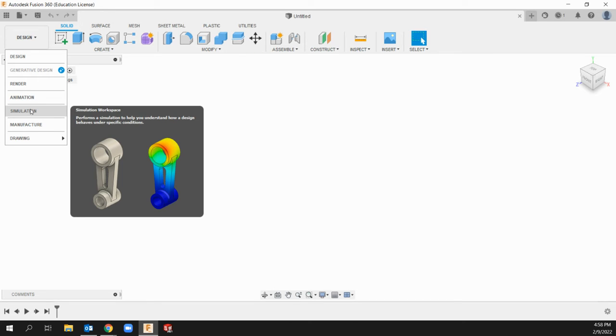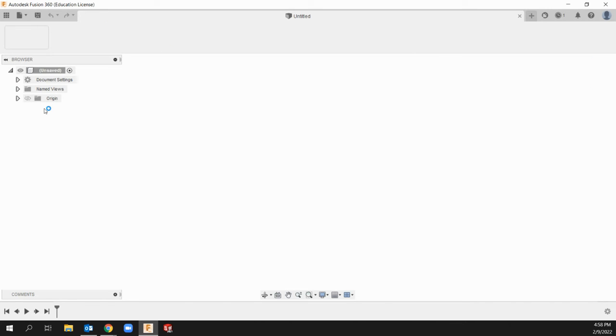The next workspace is simulation. Now, I do not believe you'll have access to this on a hobby license. But in the simulation workspace, it's our FEA, which is finite element analysis. We can bring our models and parts in, and we can apply different types of simulations to them.